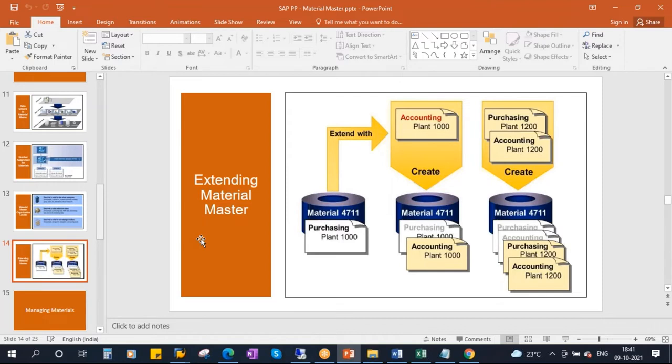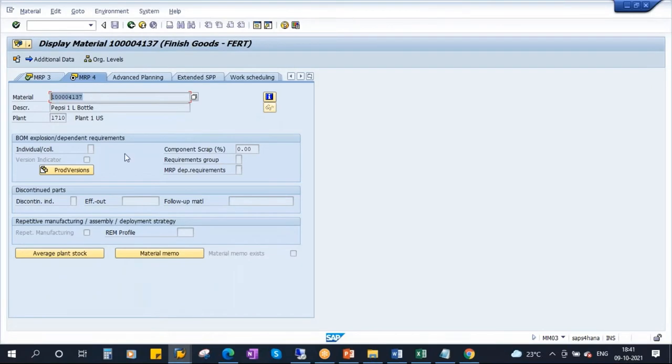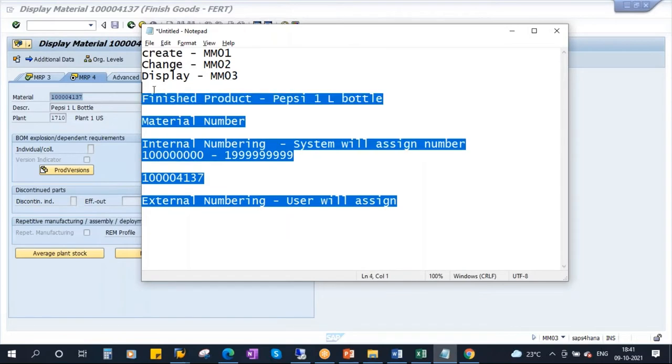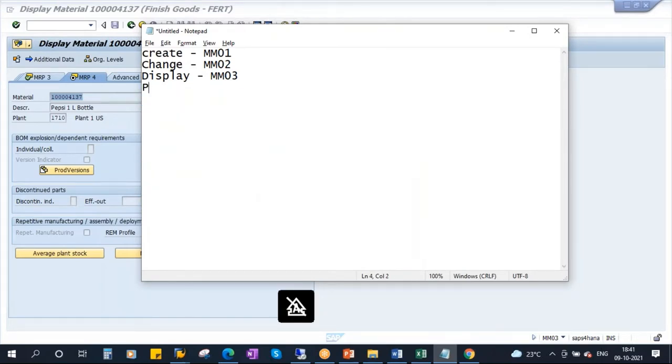Okay. So now let's say we have this material. Let's take the scenario of Pepsi US. Pepsi USA, let's say they have a manufacturing unit in Dallas. So the Dallas plant code is 1710, let's assume. Okay, so we have already created the material.